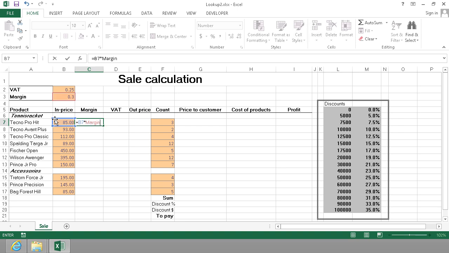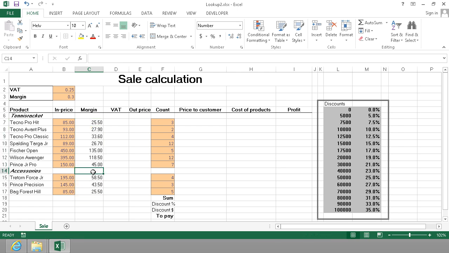I'm going to type in margin there, and the benefit of doing that is that I can now go ahead and fill that all the way down, and that will of course use the margin named range all the time. So if I select there, you see that it's using that margin cell. While I'm working up there, I can actually go ahead and format these as percent, because that's what they are. And of course, the next one that I'm going to do is the VAT.